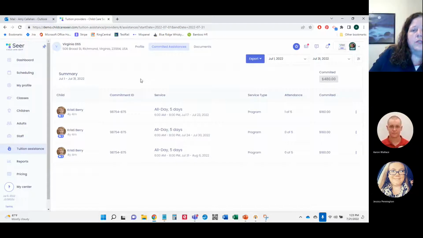I would suggest that when you actually receive your statement from the agency or provider, this is a great place to verify that what they've sent matches what you expected them to send. In addition, right here, it's going to keep track of the child's attendance for the week. So if you are adding adjustments for attendance on your tuition assistance, this is a great place to see what the child's attendance was for the week.